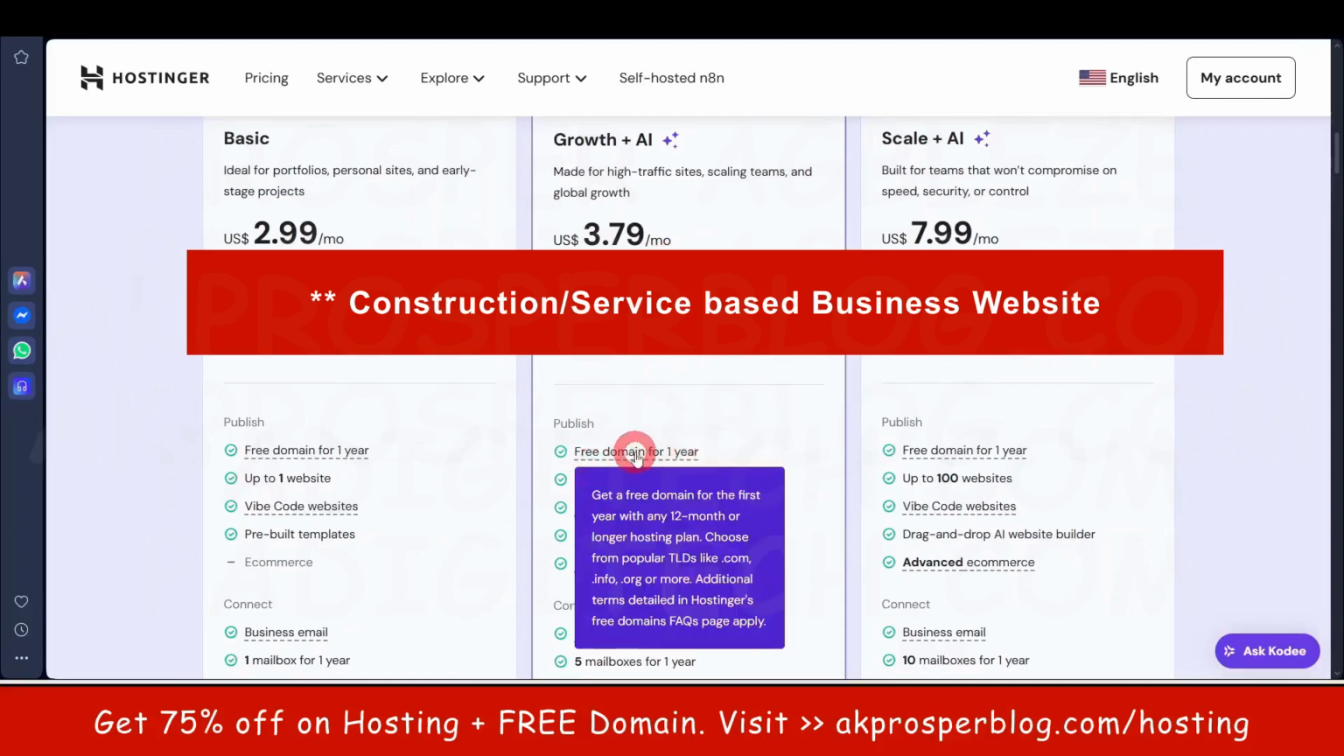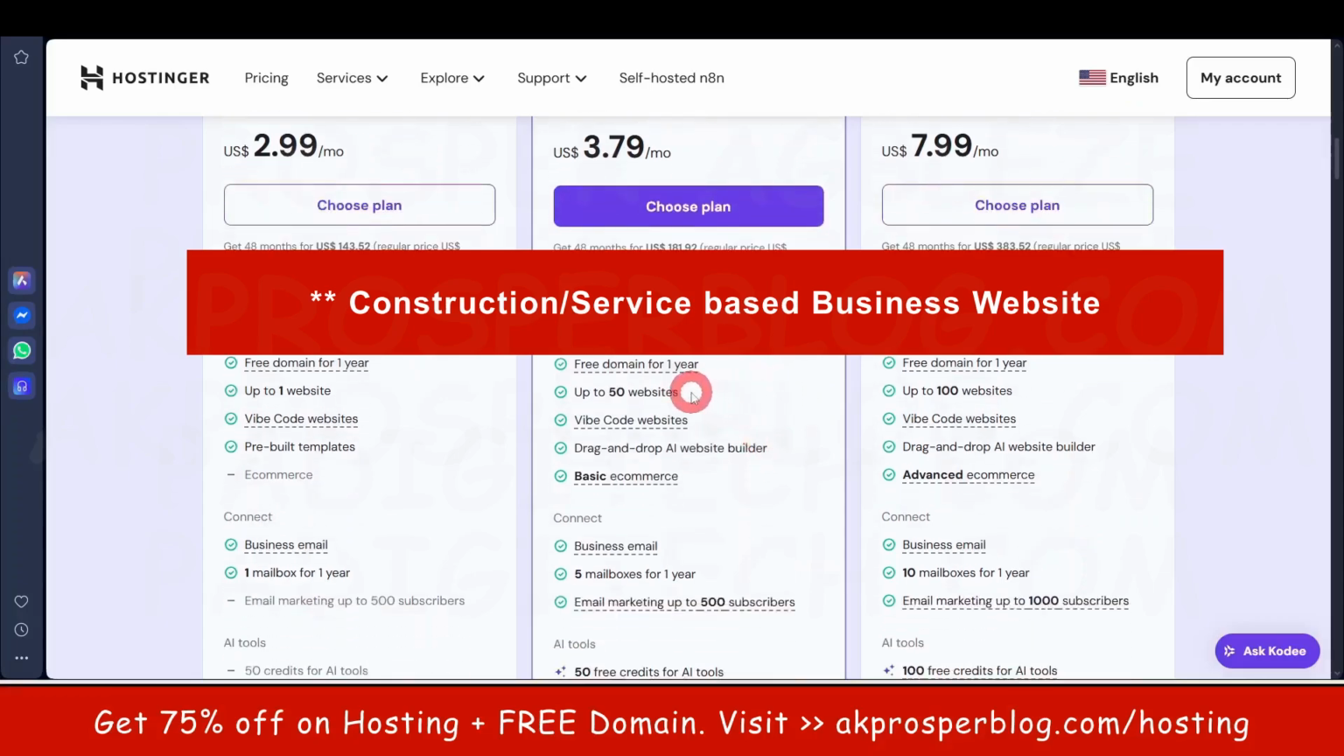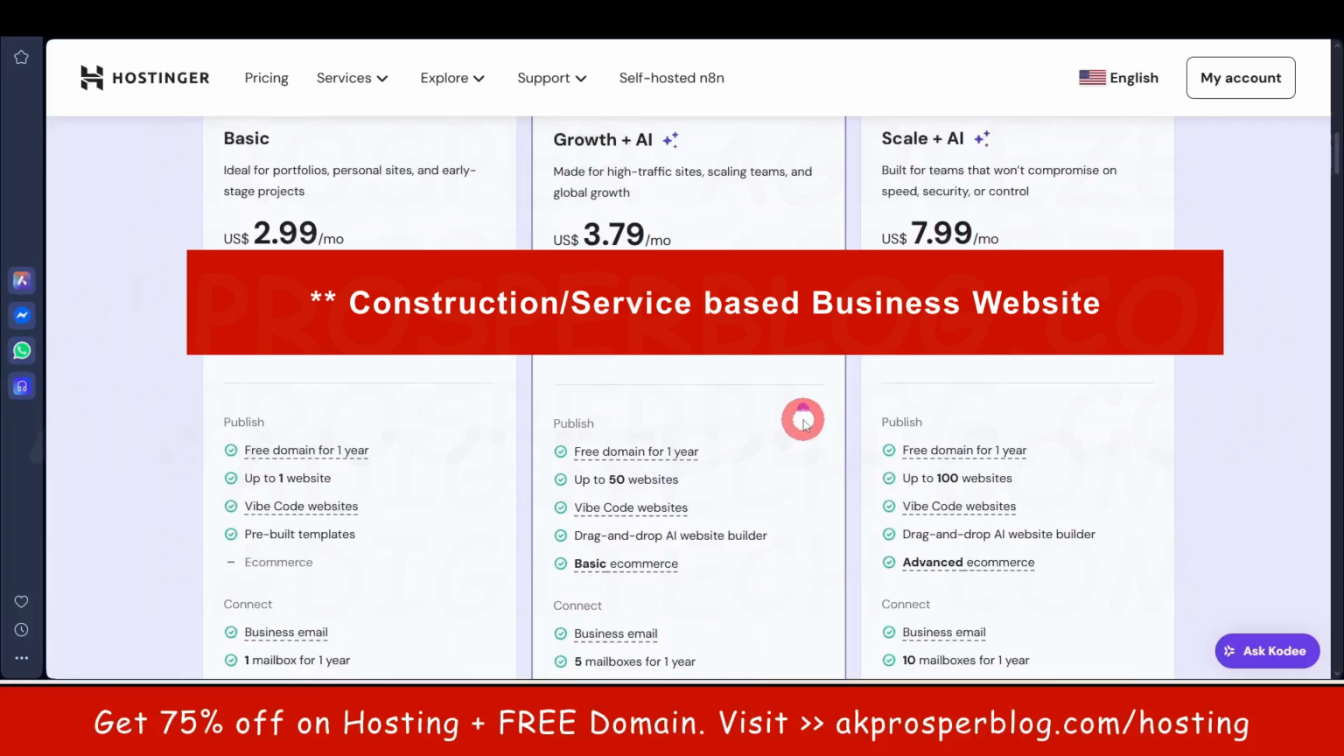You are also going to be getting a free domain for the first year. Remember, like I said earlier, you need two things: your domain name and your hosting. They are providing us with hosting, and we are also getting a free domain for the first year. You can also use this same plan to create up to 50 websites. So once you are done with your first website and you want to create another one, you don't need to come back and purchase another hosting. With the same hosting plan, you can create up to 50 websites.